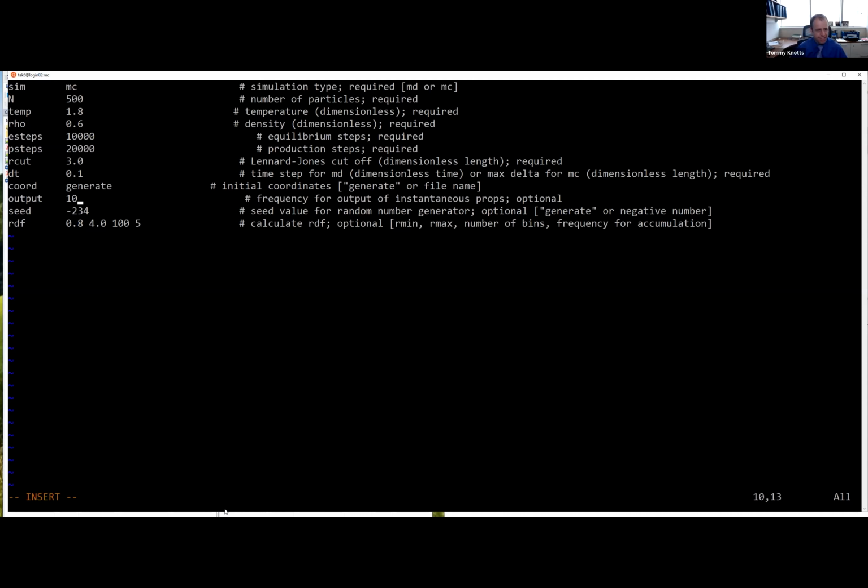You're probably gonna wanna change output to maybe every 50, so you're not outputting as much. And I think I say I want you to go to 4.7 on the radial distribution function. You probably want to change this back to like 25.